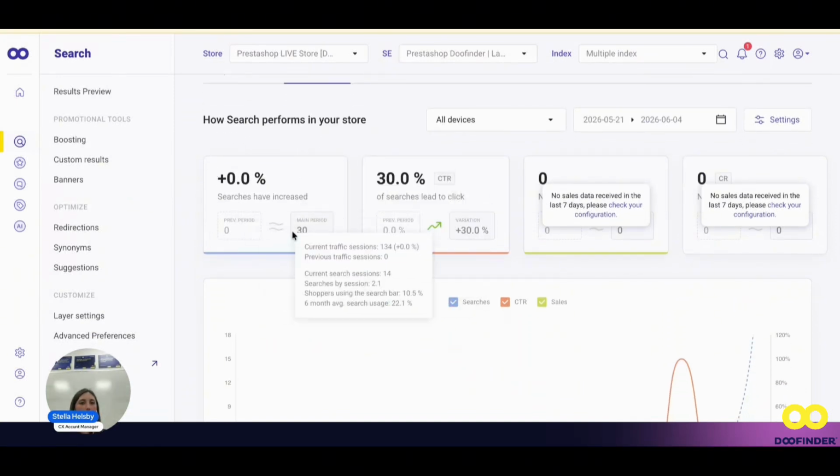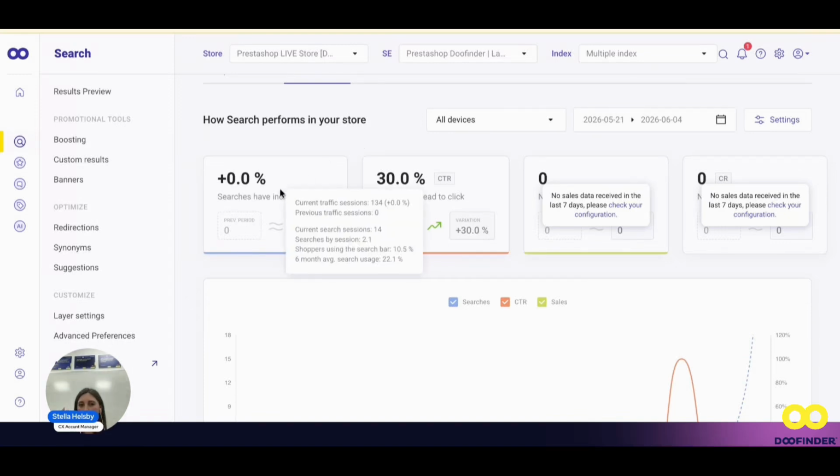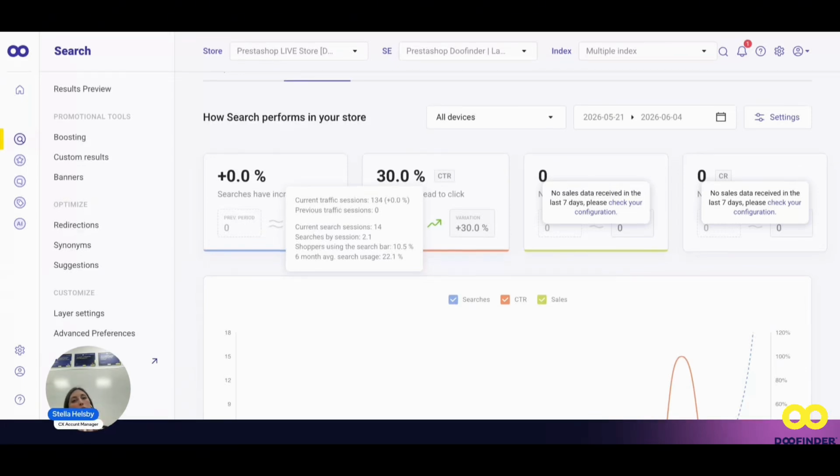The first metric that we have here is the number of searches. This shows how many searches have been made, in percentage, in the time period that you have selected. If you hover on each of the statistics, you're going to be able to see a comparison with the current search sessions and the previous traffic sessions period. You're also going to be able to see how many shoppers are using the search bar, which in this case is 10.5%, and the average of the previous 6 months. When it says 6-month average, this means we compare it to an average of the previous 6 months.